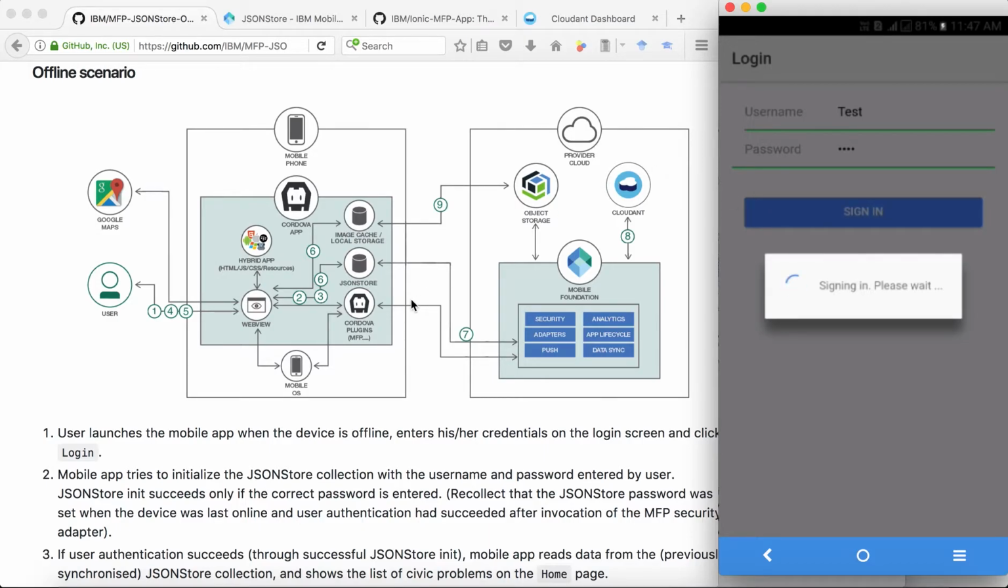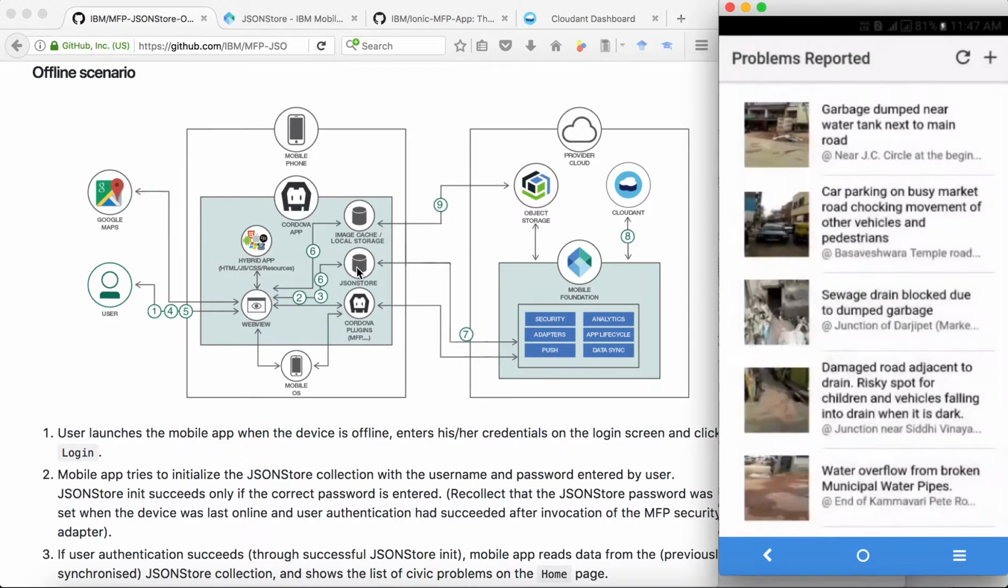Mobile app tries to initialize the JSON store collection with the user provided username and password. JSON store init succeeds only if the correct password is entered. Recollect that the JSON store's password was last set when the device was online and user authentication had succeeded after making a call to the security adapter.